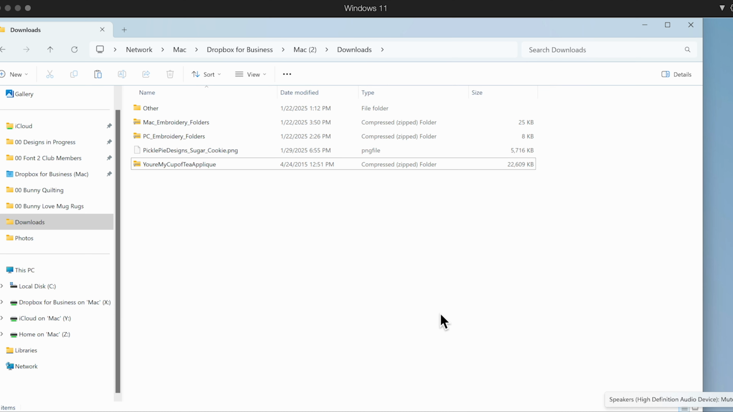On a Windows PC, your downloads from the internet will generally get downloaded into your main downloads folder. You can find that inside Windows Explorer and look on the left navigation menu for the downloads folder. Once you've clicked that, on the right window, you'll see a list of all your recent downloads. The file we're going to unzip, rather, is the You're My Cup of Tea.